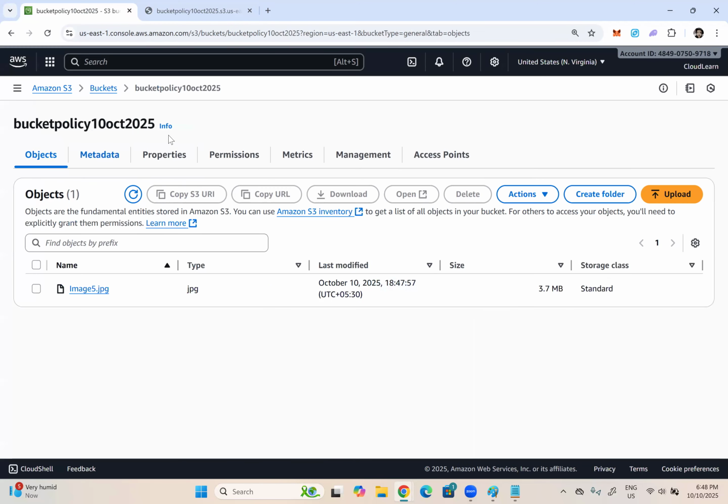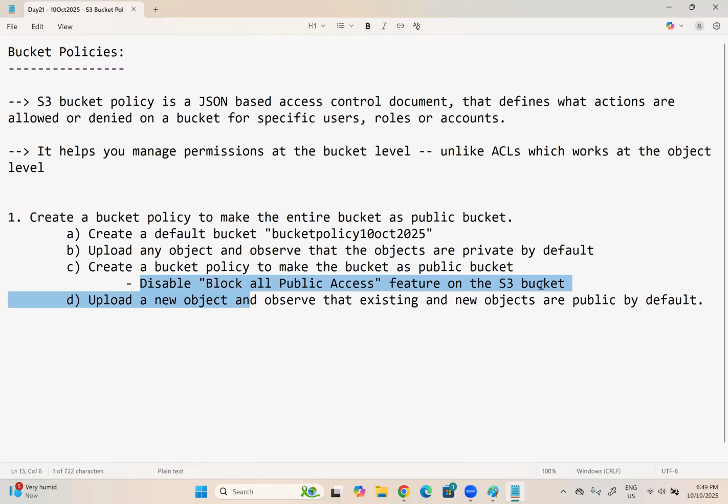If you click info, you can see the info about the objects and all. So now what is the next step? Already we disabled this one. We uploaded the object and we observed the object is private. Now we need to create a bucket policy.